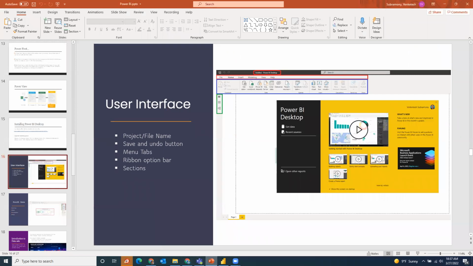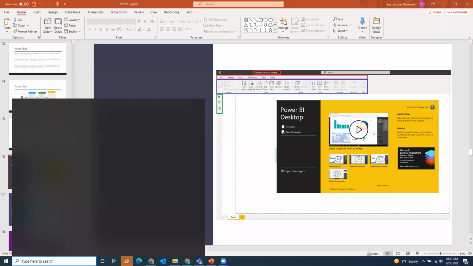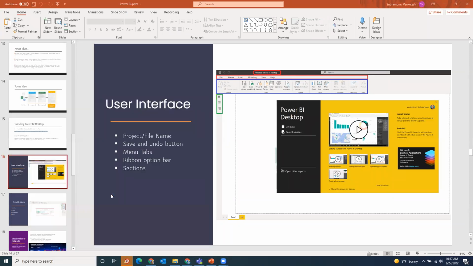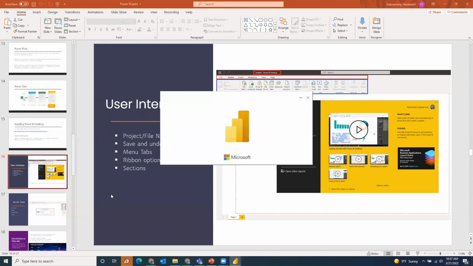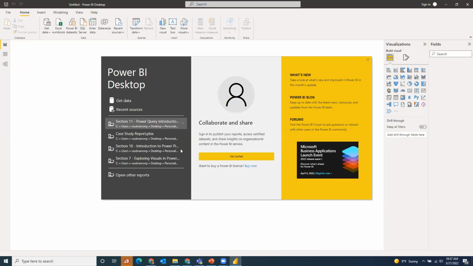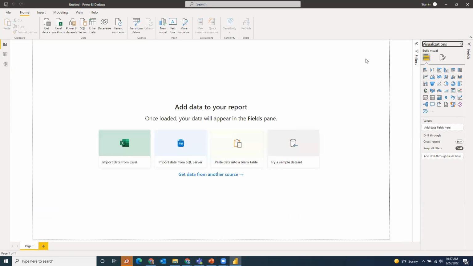So now what I'm going to do is some exercise. I'm going to open Power BI Desktop. Let's go through how the interface looks. When you open it, this screen comes up, and you can just close this. So when you open Power BI Desktop, this is how it looks.